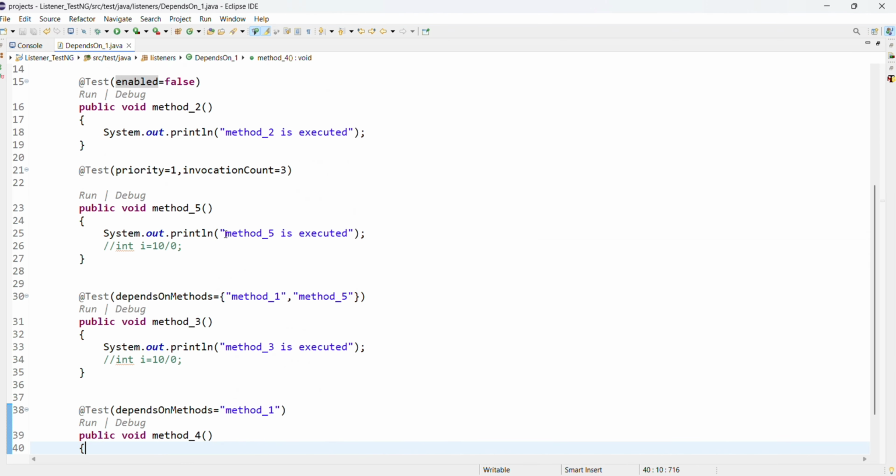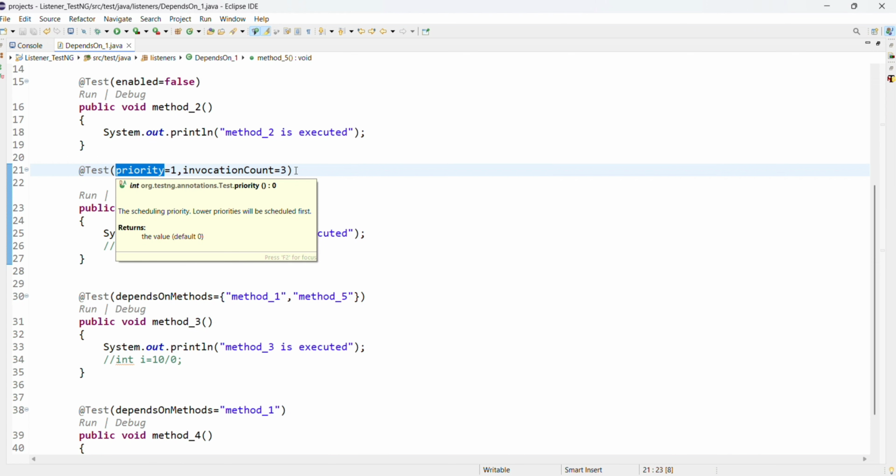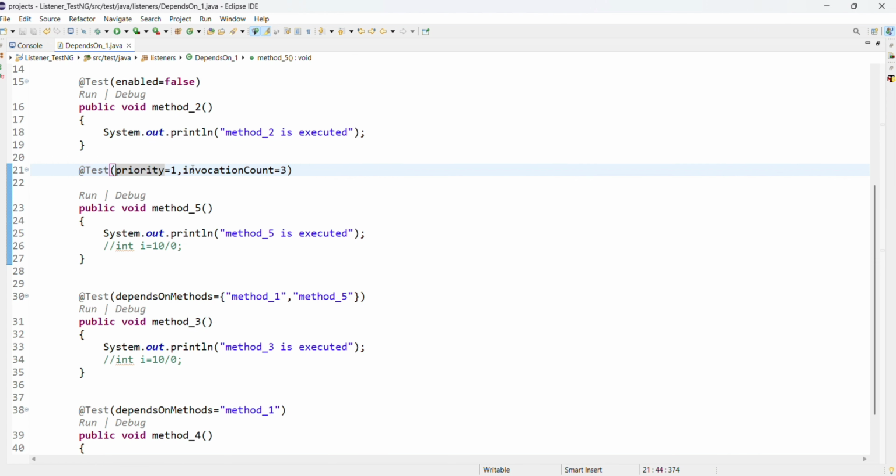This is done. Now method 5. Here I have already discussed priority. Now there is an invocation count. Invocation count equal to 3. What does that mean? Invocation count equal to 3 means to execute this method thrice.